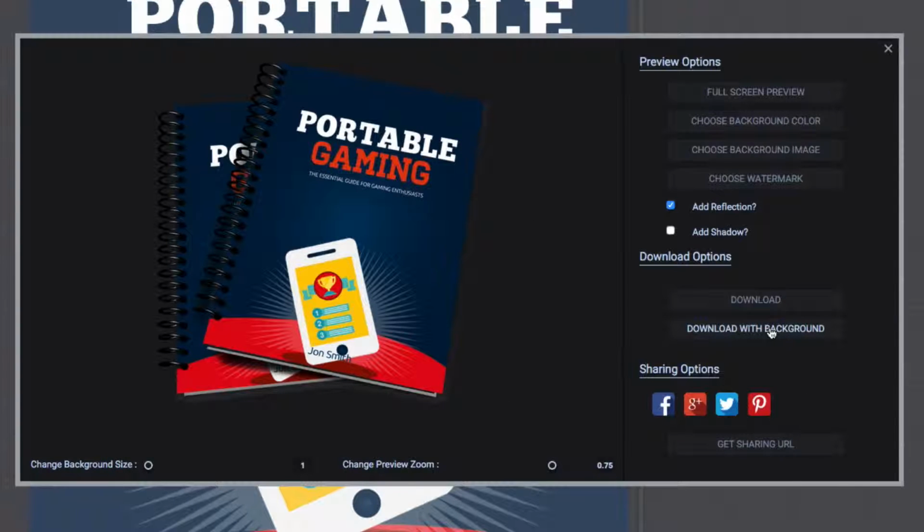And if you download it with the background, then whatever colors or background images you've put in, it will show up with that. And then, of course, you've even got some sharing options, and you can even get a sharing URL here as well. So overall, just a great, great product as far as creating just really, really nice ebooks.